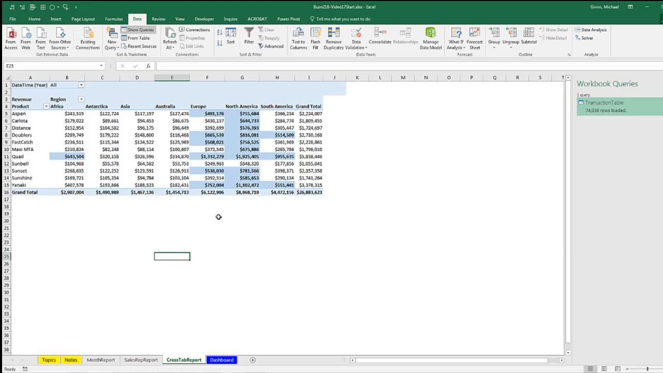Now in our next video, we'll talk more about cleaning and transforming data in Excel, not just with Power Query, but with some other amazing features. All right, we'll see you next video.